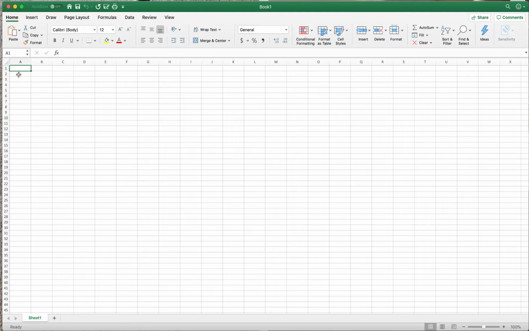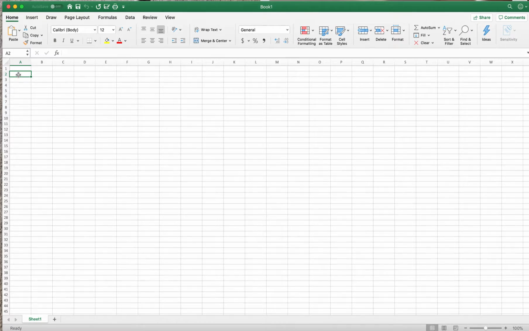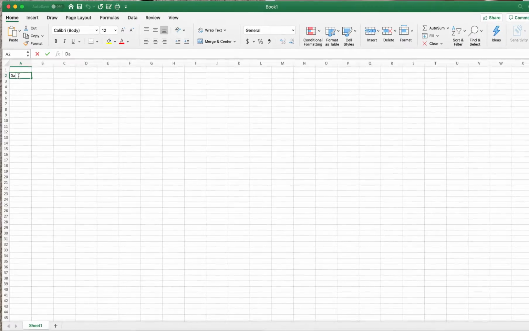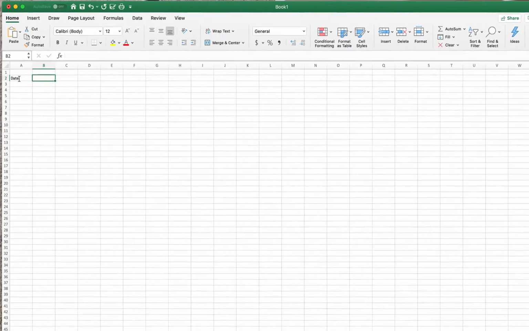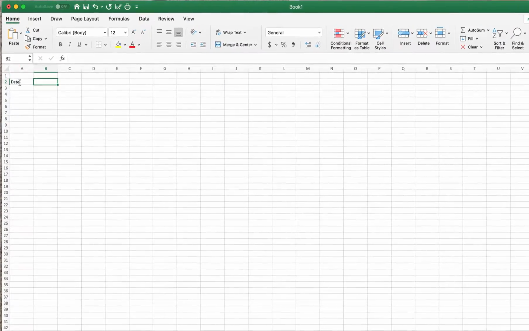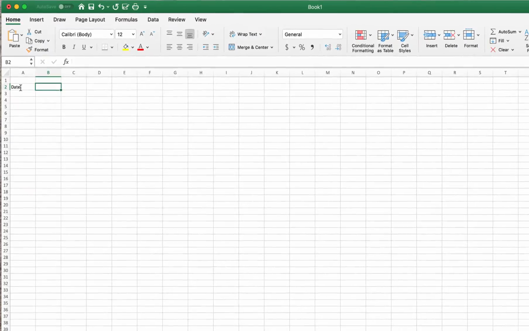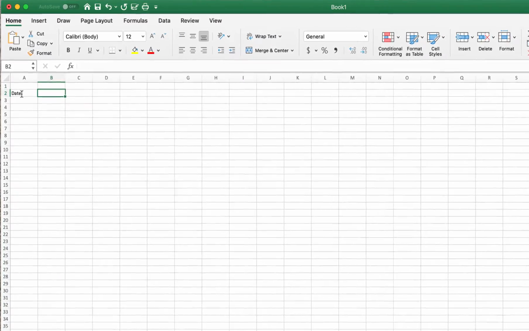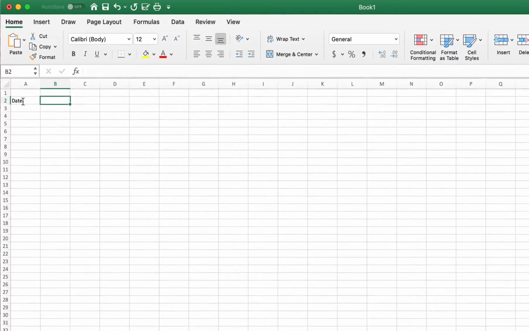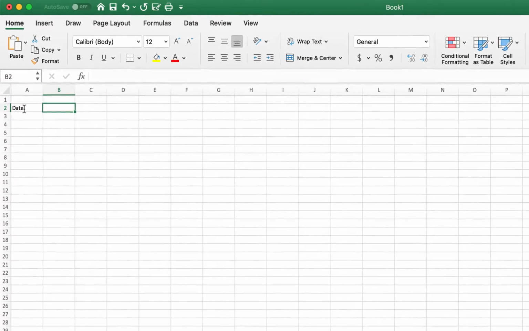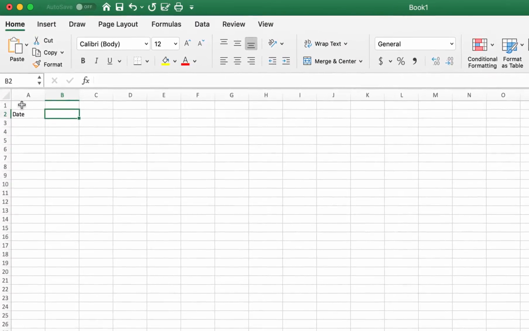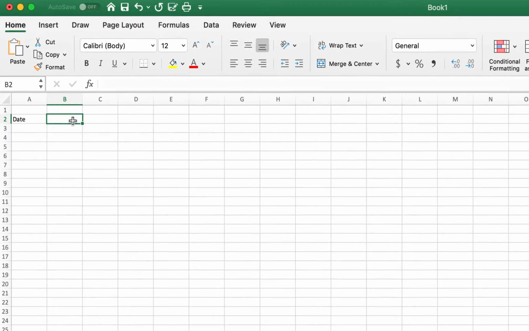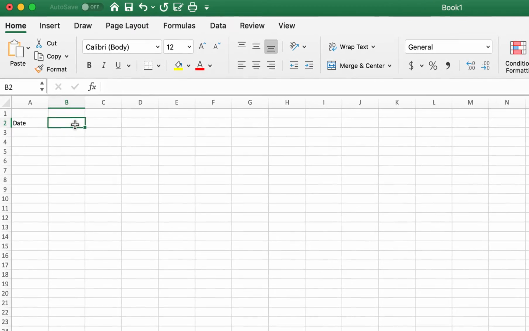So what I'm going to do is start in A2 and type in date, right? Because remember, our journal always has a date column in it. And then we need a number of rows so we can go ahead and type in the accounts that we're going to debit and credit later on. So I'm going to merge and center a number of rows.